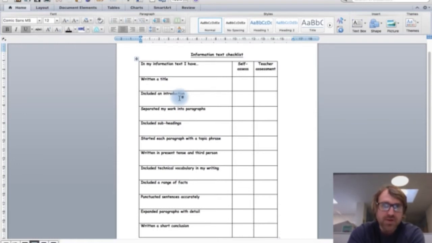Then we're going to use subheadings to divide up your information. And we're going to start each paragraph with a topic phrase written in the present tense and the third person, which we talked about last week. We're going to hopefully have some technical vocabulary, and then you could also use that technical vocabulary to insert into your glossary at the end of your book. So you can maybe put some technical words in bold, and then include a range of facts, punctuated sentences accurately, expanded paragraphs with detail, and written a short conclusion.